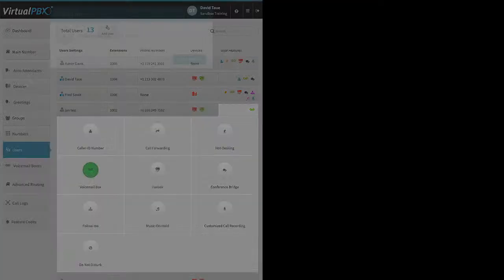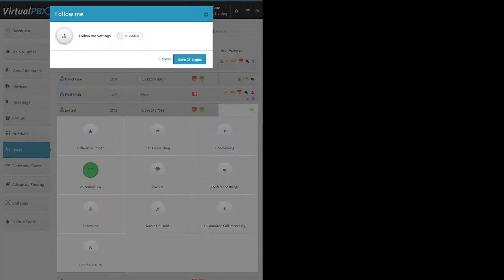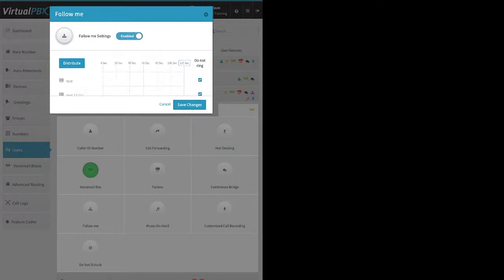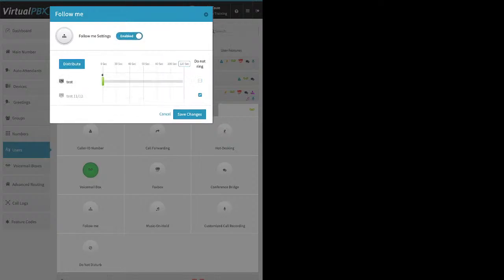But Follow Me, if you have a user with both a VoIP phone and a cell phone, for example, you can have the VoIP phone only ring for like 20 seconds or so. And then you could have the cell phone be the backup. I always recommend a little bit of overlap when you have a cell phone, so that you can have a longer ring time for the cell phone. And then you would click on Save Changes.